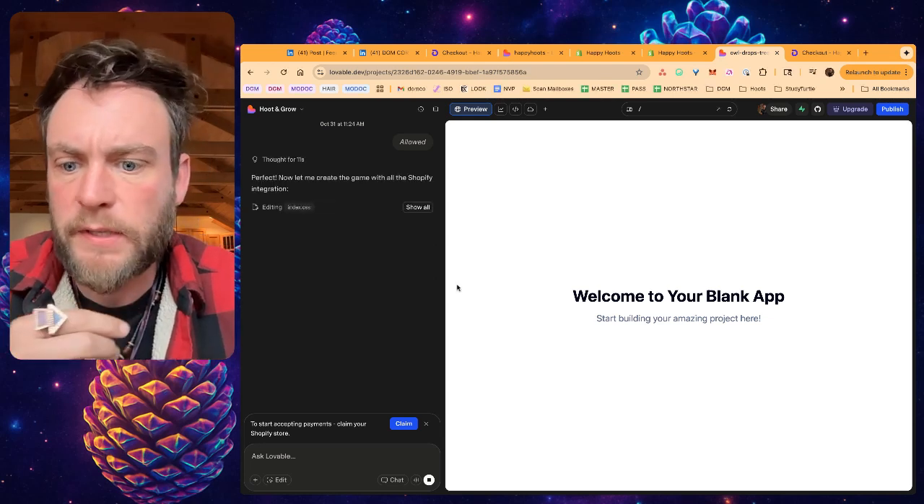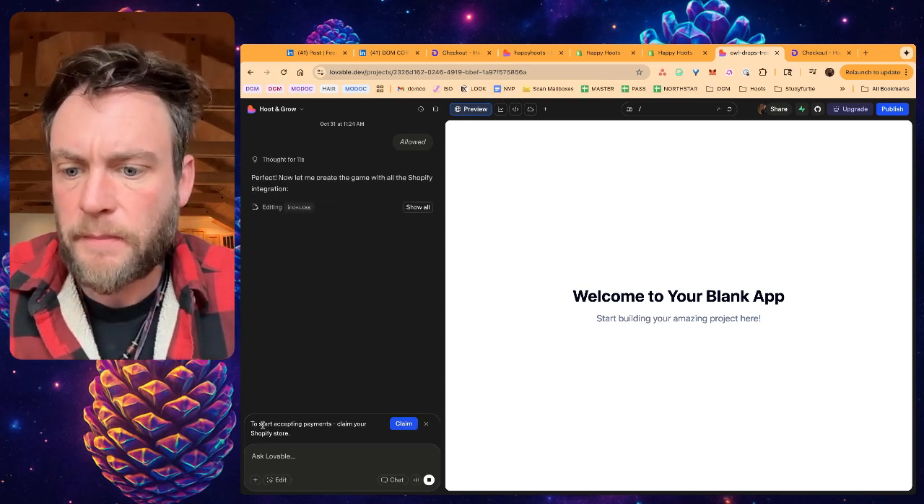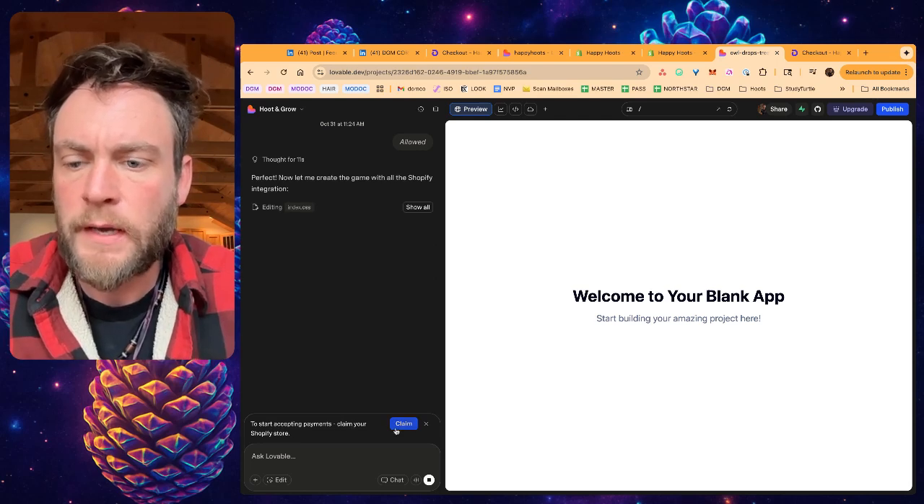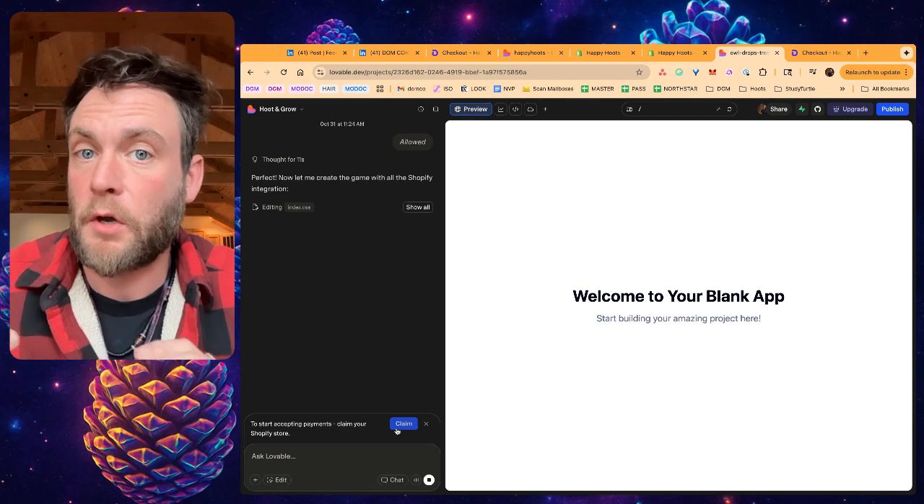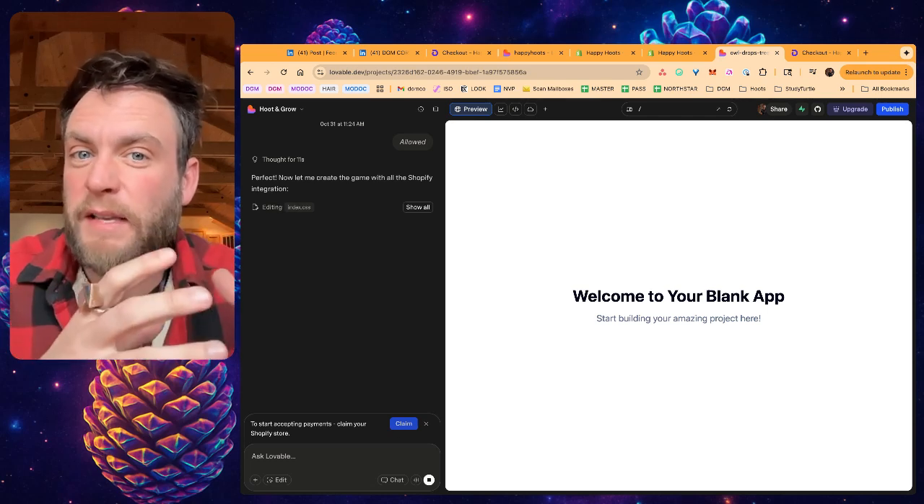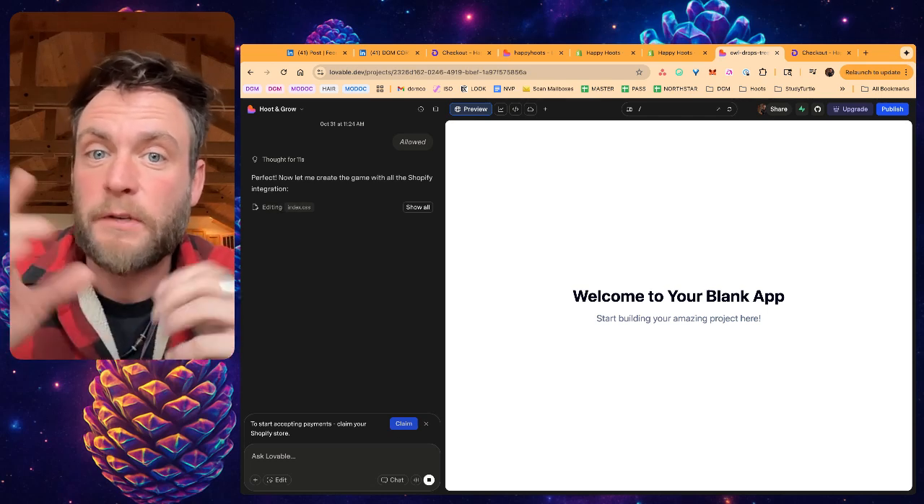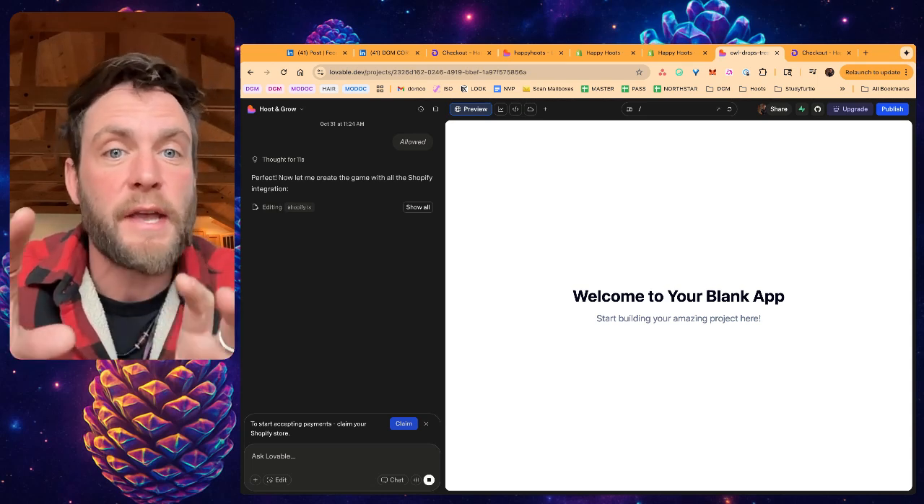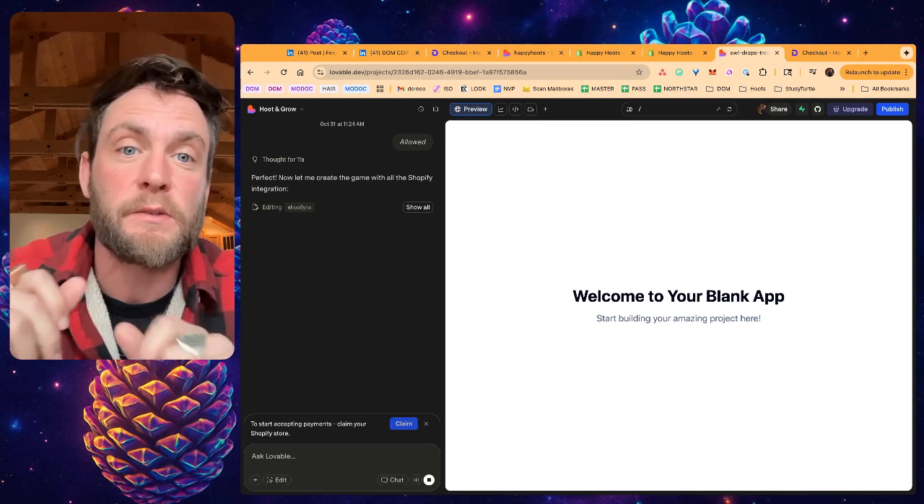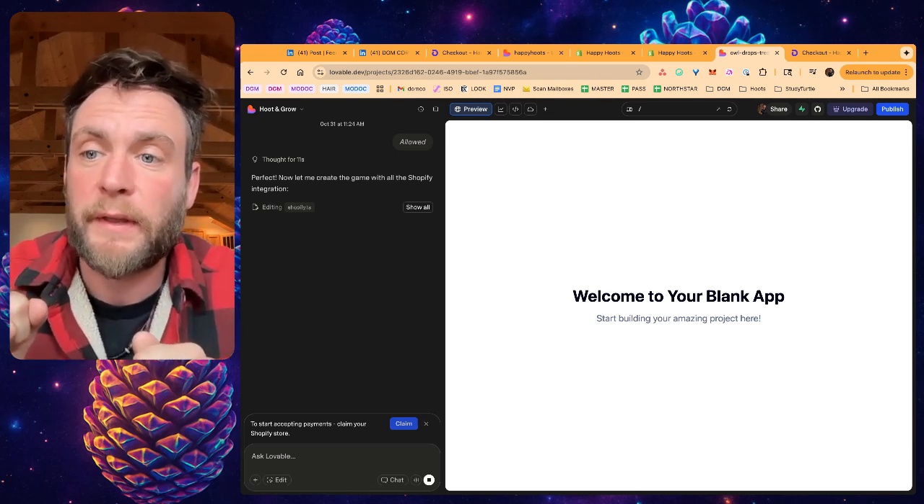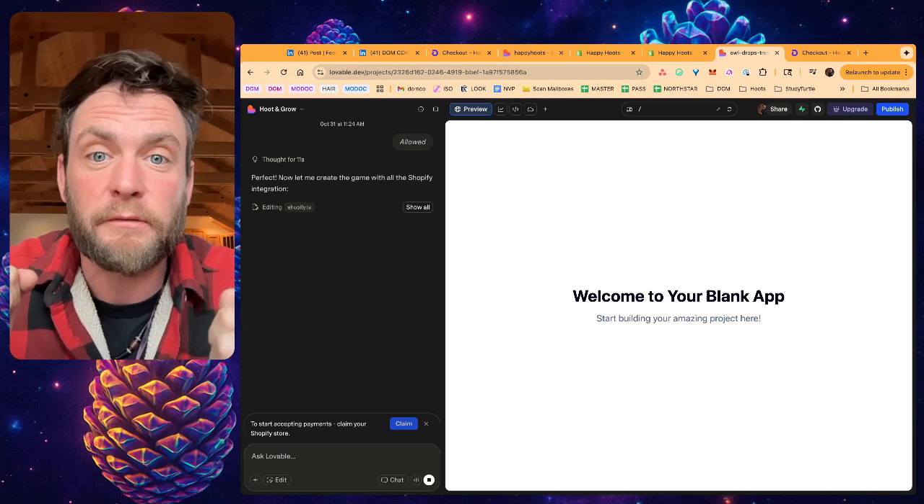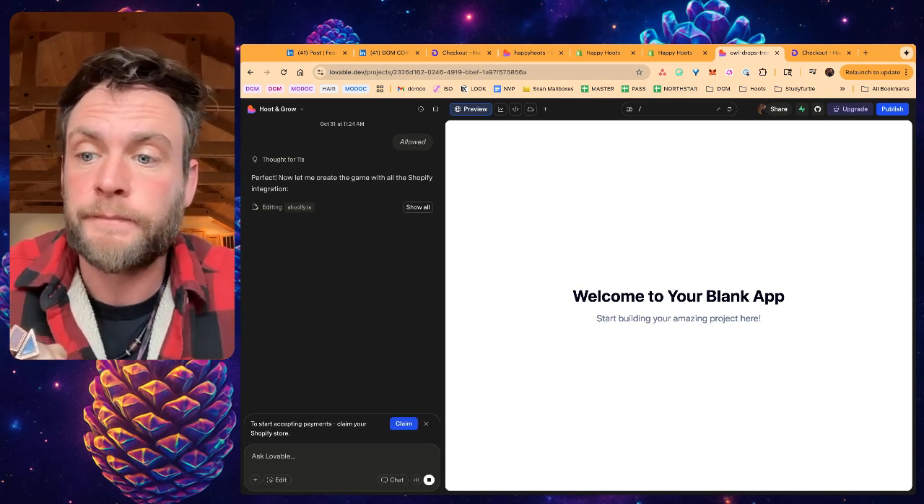As it's working, you'll notice this thing down here that to accept payments, you have to claim your Shopify store. This is an important step because you have to go through a KYC where you set up payments in order to collect payments, but you don't have to do that just to start in your sandbox, playing around, making sure the experience is good. The trial is long enough to really let people build and vibe something that's meaningful to them.